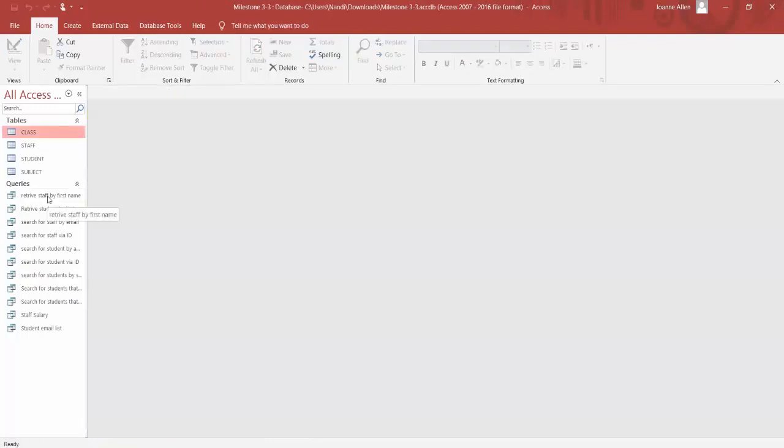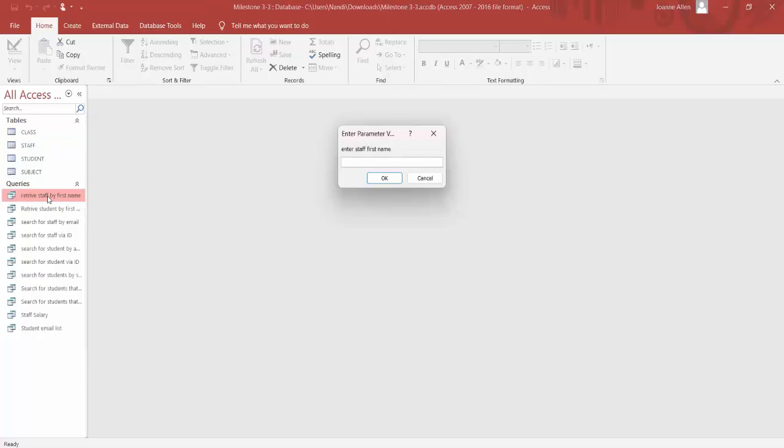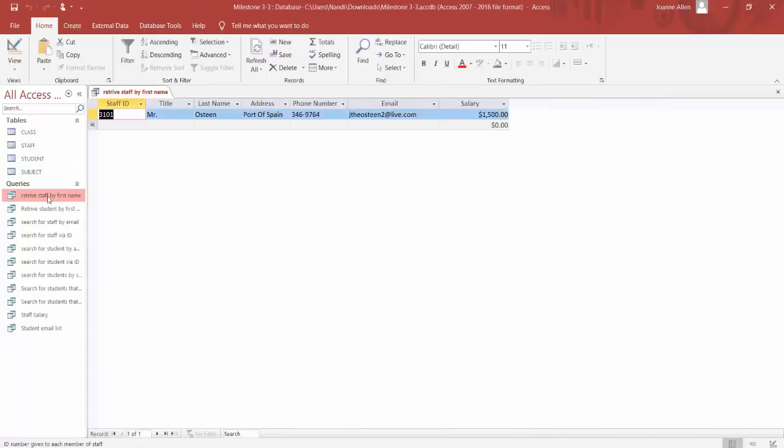So the first query we'll be doing is to retrieve the staff by their first name. So the name that we'll be typing is Joel. And as you can see, we were able to retrieve their staff ID, last name, address, phone number, email, and their salary.